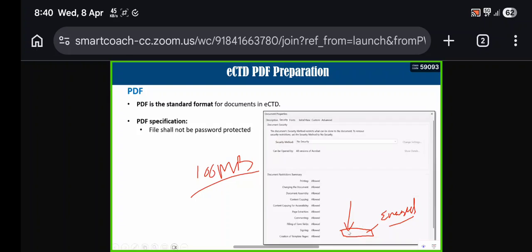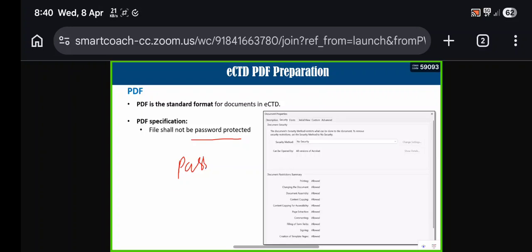Your PDF should not be protected, or the PDF should not have a password. Why so? Because you are not going to share your password with the reviewer, right? It is not acceptable. It is not legally correct. So in case you protect the document by password, and if the password can't be shared, then your document cannot be opened or reviewed by the reviewer. To avoid this conflict, don't keep a password on your document.